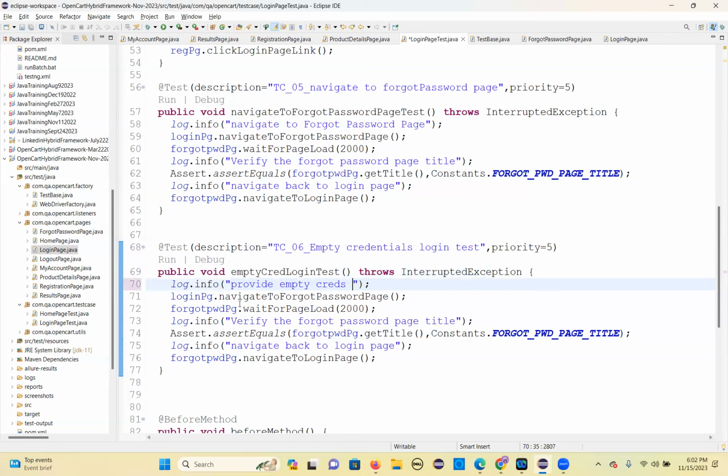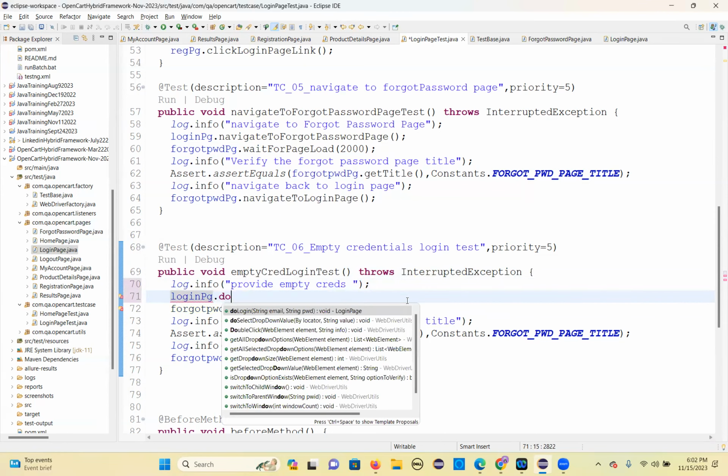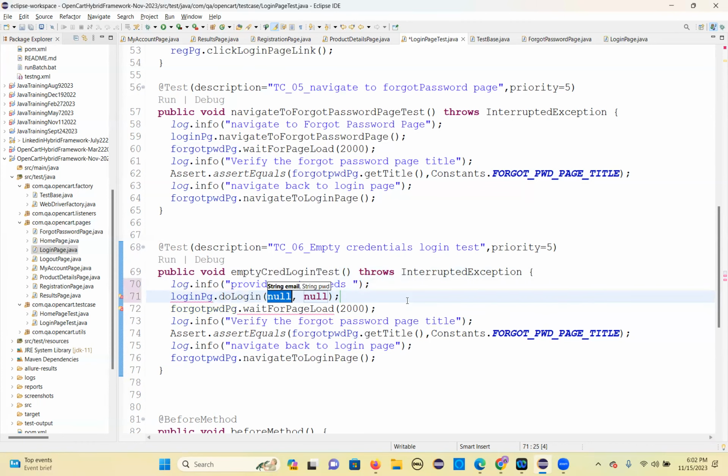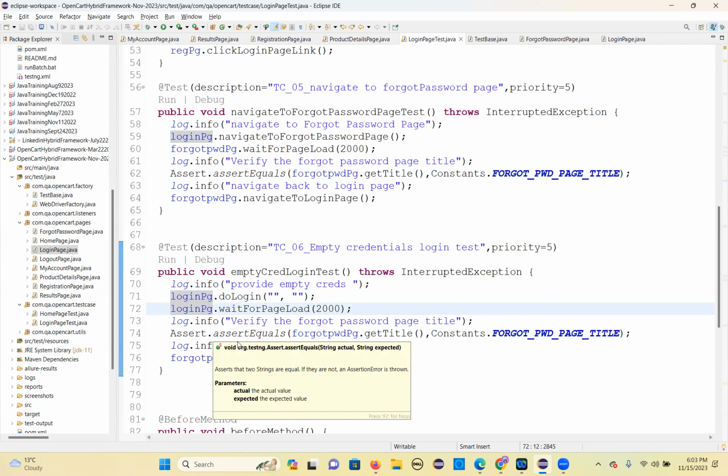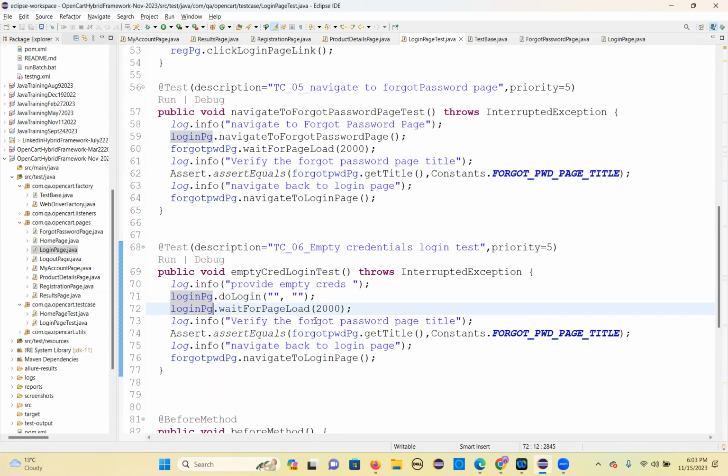So here you need to call the method do login. I'm just giving empty credentials. It will stay in the same page, so I have to use the same page. You wait there, and then verify that empty credentials error message.